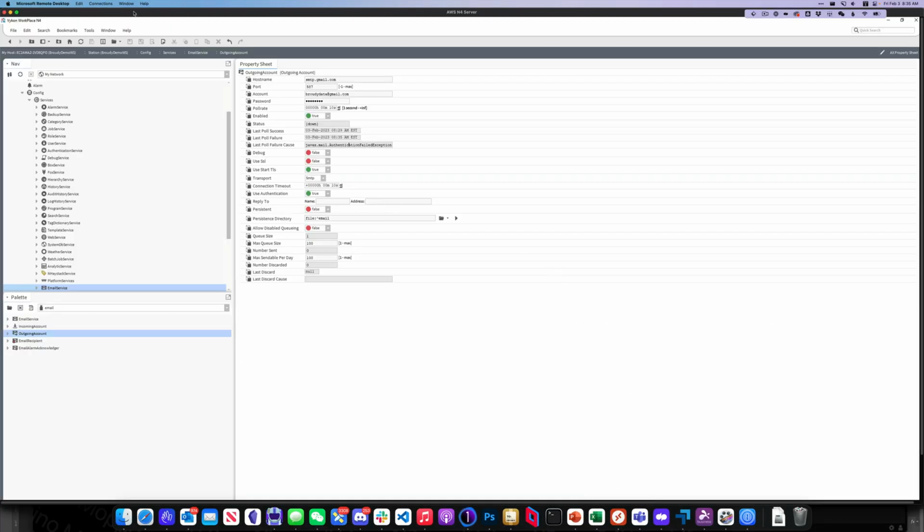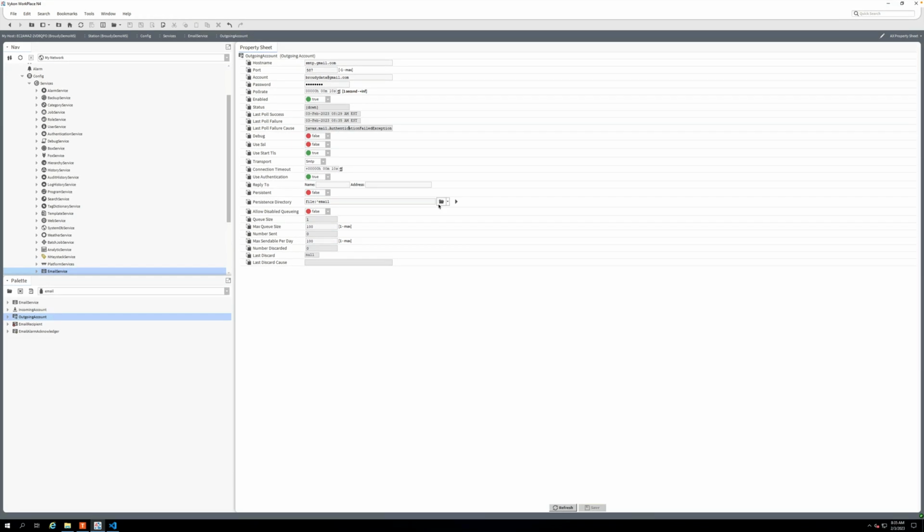So I'm logged in to Niagara here, and you can see I've got an outgoing email account, and it's got our typical Gmail setup. We're using port 587. We've got TLS turned on, authentication turned on, and then I've got my normal account and password. So we're getting this error message that says authentication failed.